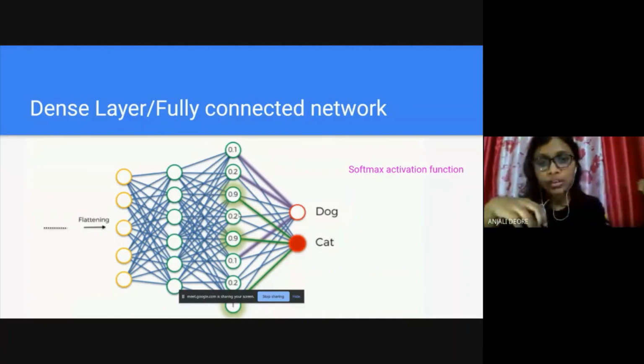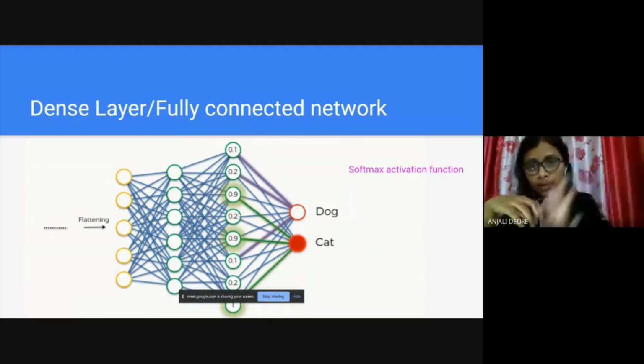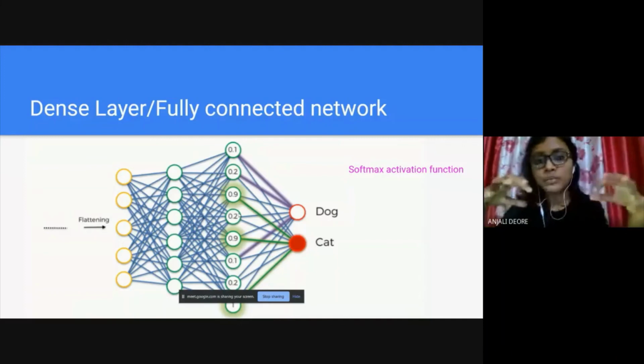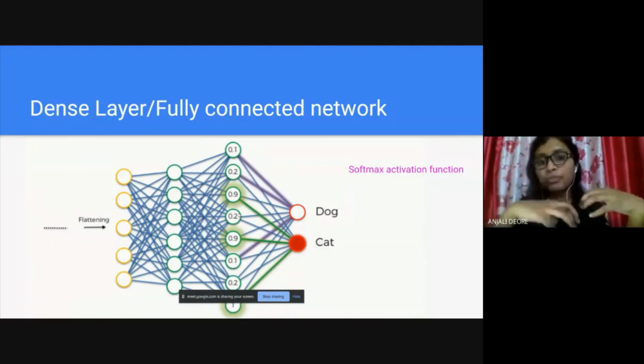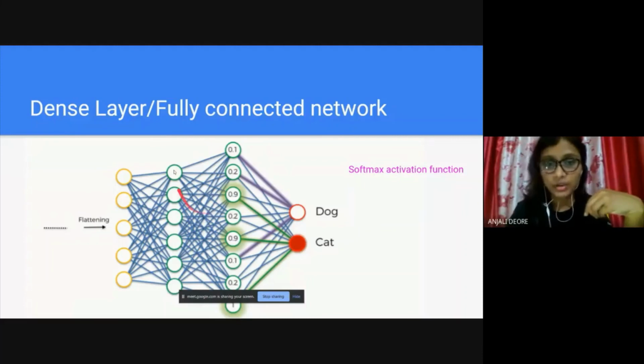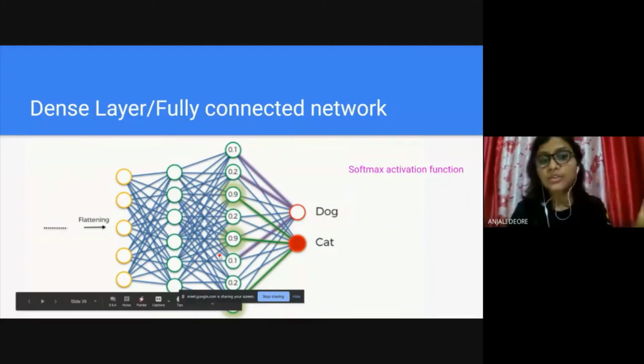The convolution layer is local. Okay, it is extracting local features, meaning one convolution layer might be extracting an edge feature, a vertical edge or a horizontal edge. But the fully connected network has to consider every single feature that has been extracted, aggregate those features, and give the resultant output in order to predict the right class. Okay, so this is nothing but the function of the fully connected network.